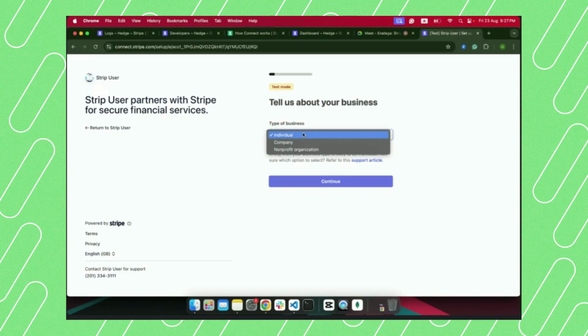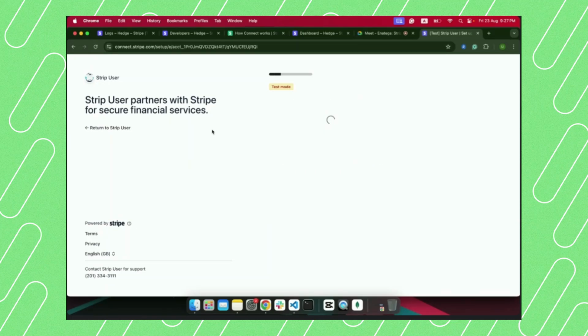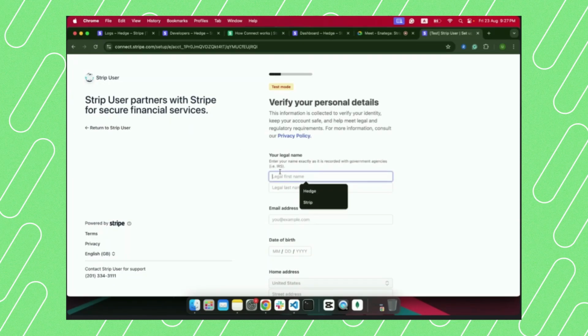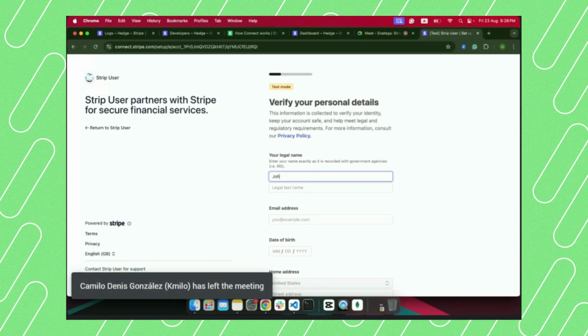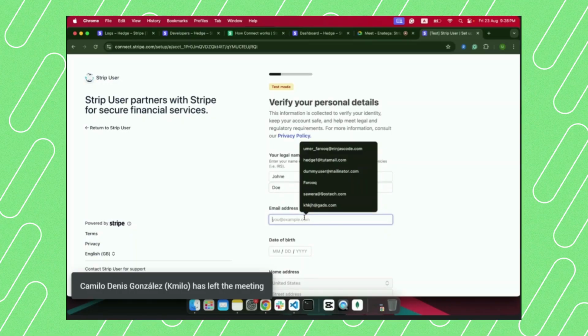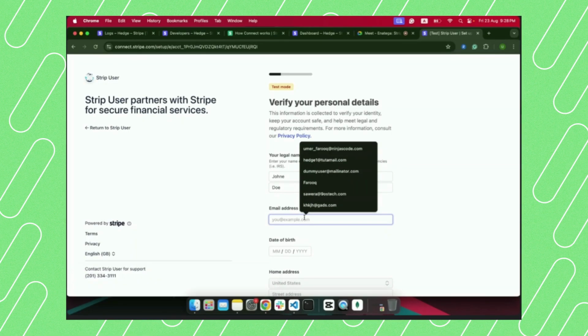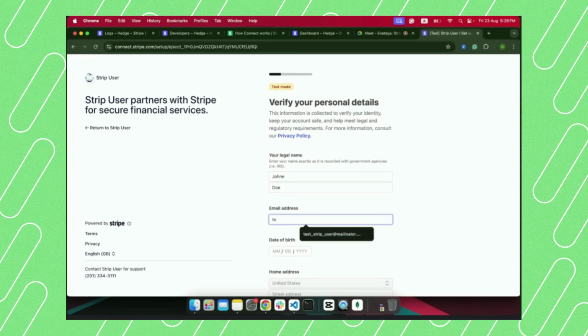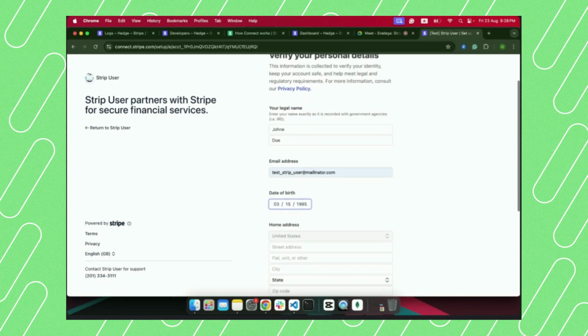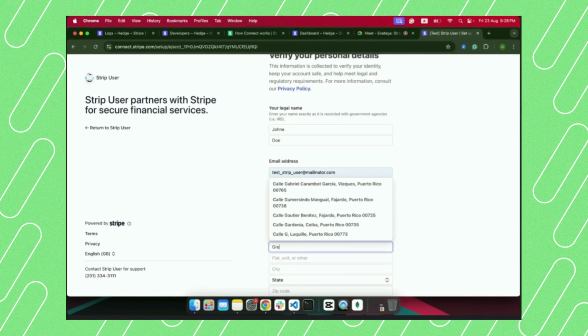And then for the type of business, just select individual. I've not really tried what happens if you select business, but just try it and see. Then type any details. These are just dummy details, so you don't have to worry about it. Let me just type any. Then just type user maybe, and this is going to be month, let's say month 15, and the year is going to be 1995. Let's say it's going to be Greenville.